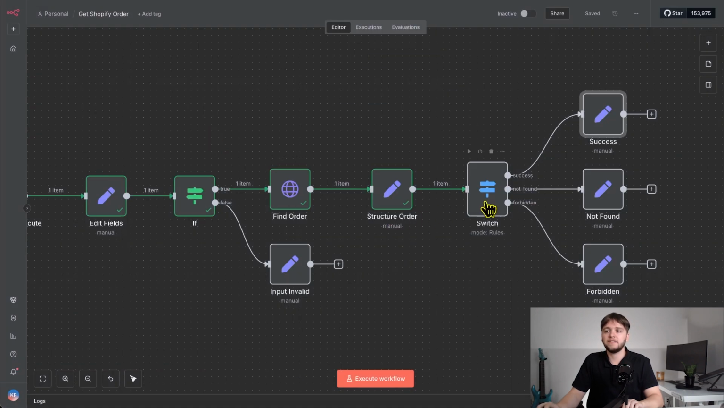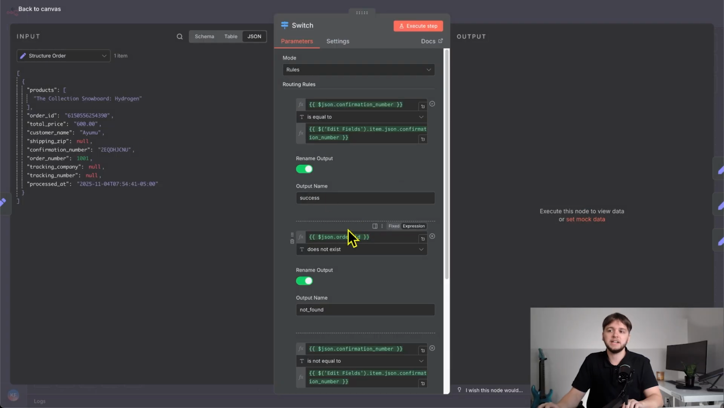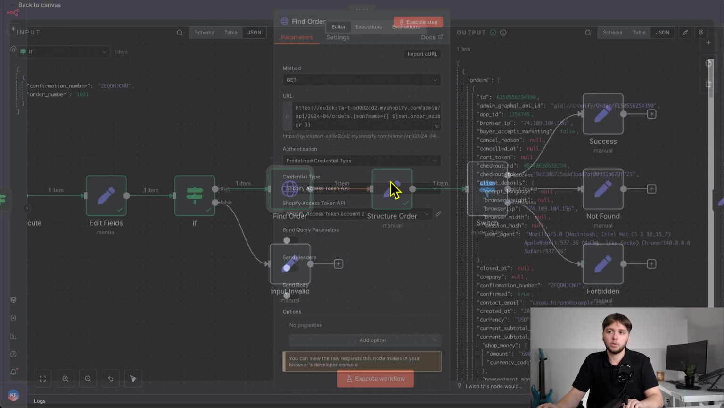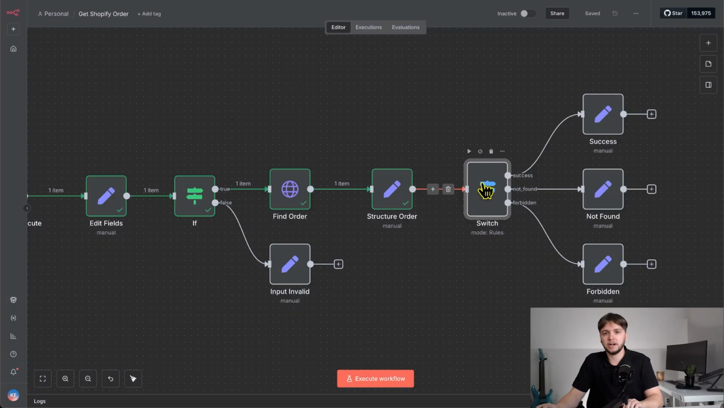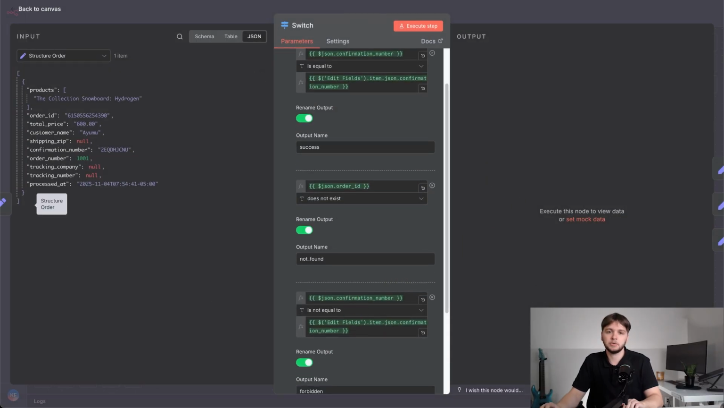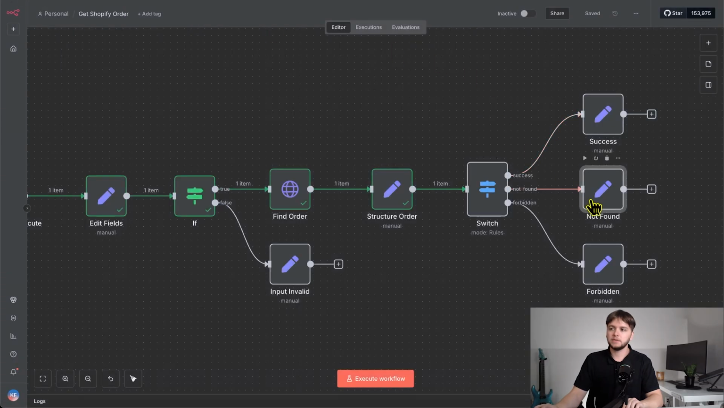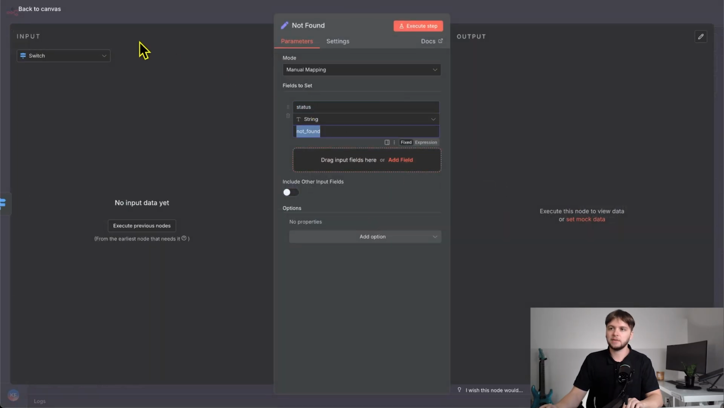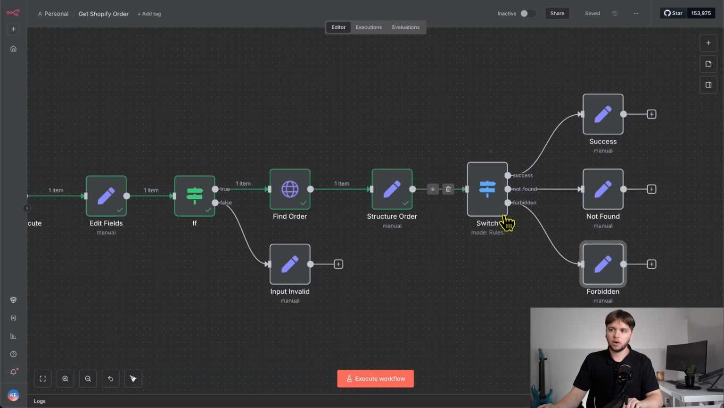And then for the not found branch, we're checking if the order ID does not exist, because if it doesn't, then that means that no orders were found when we queried Shopify with our order number. And then for the forbidden branch, we're checking if the confirmation number is not equal to the confirmation number the caller gave us, meaning the caller's confirmation number is incorrect and they shouldn't be able to access this order information. And so both of these edit field nodes will return a status with a not found or a status with forbidden, and it won't return the order information.